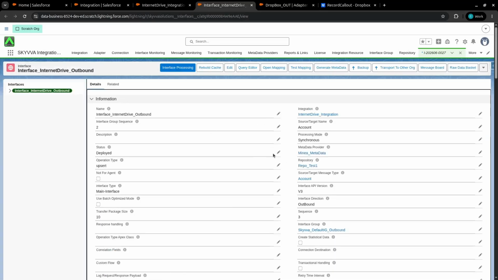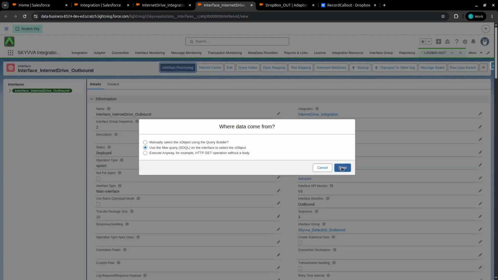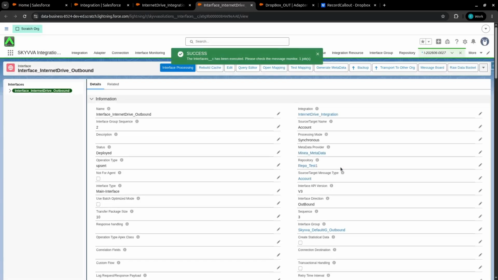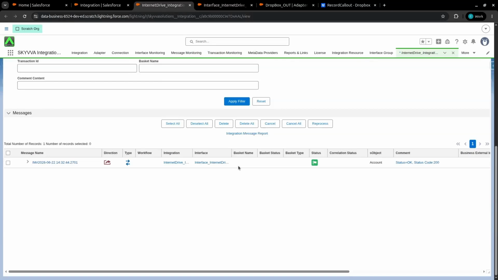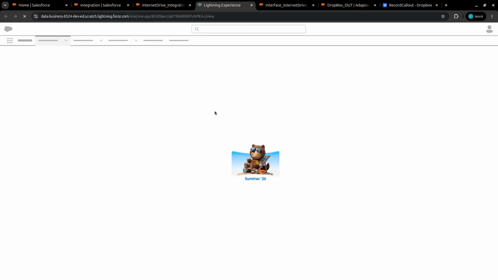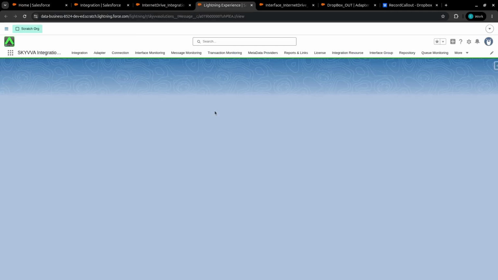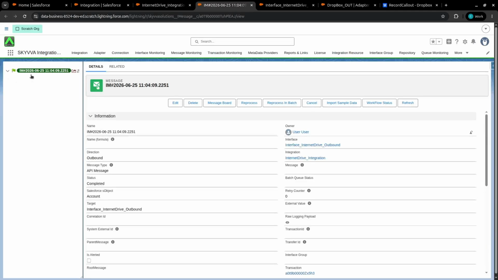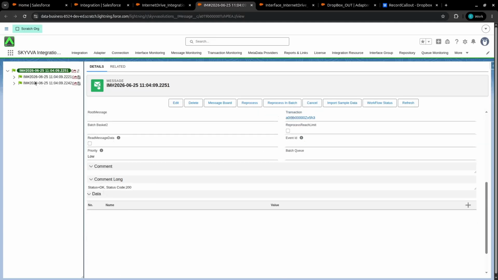Now, navigate to Interface and click Interface Processing to execute the callout of the records. Choose option 2 and click Send. After processing is completed, go to Verify Message Monitoring. You will observe an API message with the comment and the business message. Then click on the message detail. On the message detail page, you can check the message status and the business message.